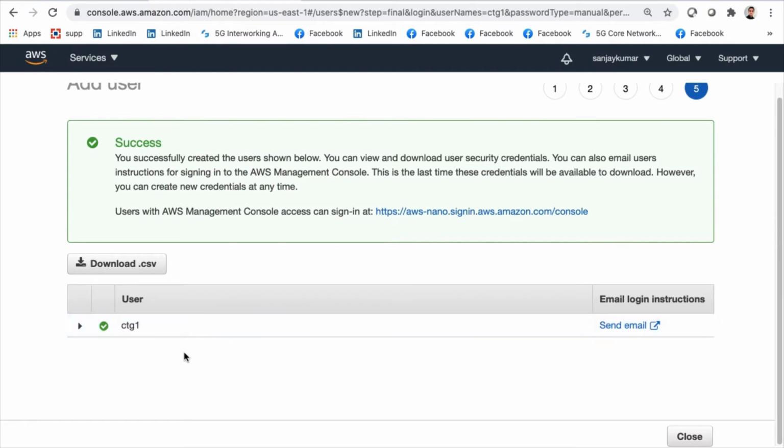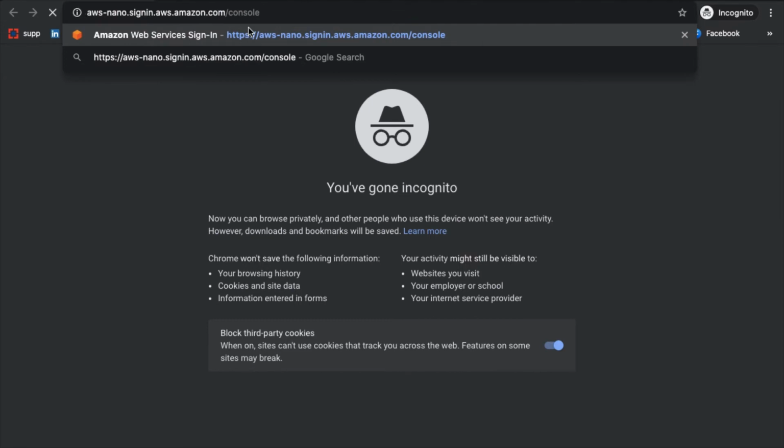Now my user is created, and if I really want to, I can download the details of this particular user. At the same time, if I had chosen programmatic access, I would also get an access key and secret access key. However, these users will not be able to log in by using aws.amazon.com. Instead, they will use this particular URL which is mentioned here. So I will simply copy this URL and open an incognito window, and when you open this, I will simply type the same stuff here.